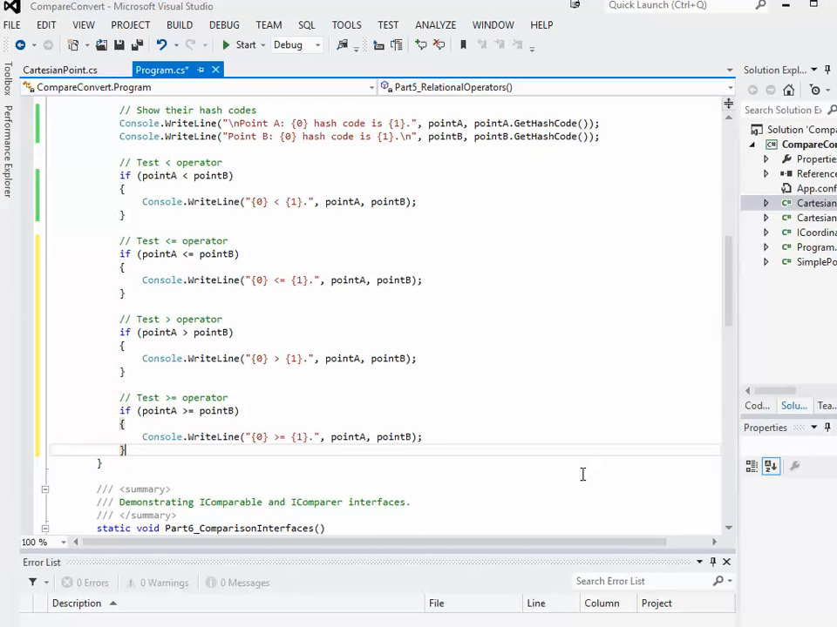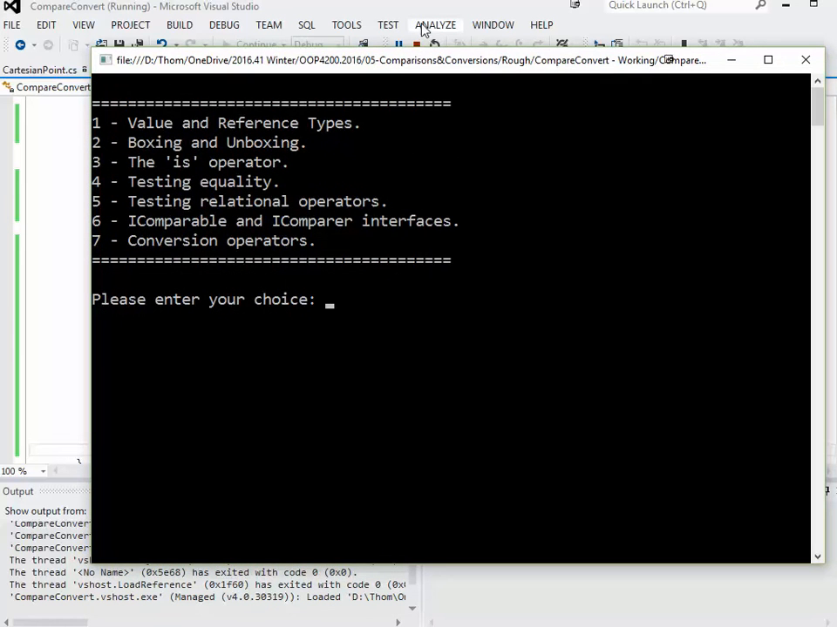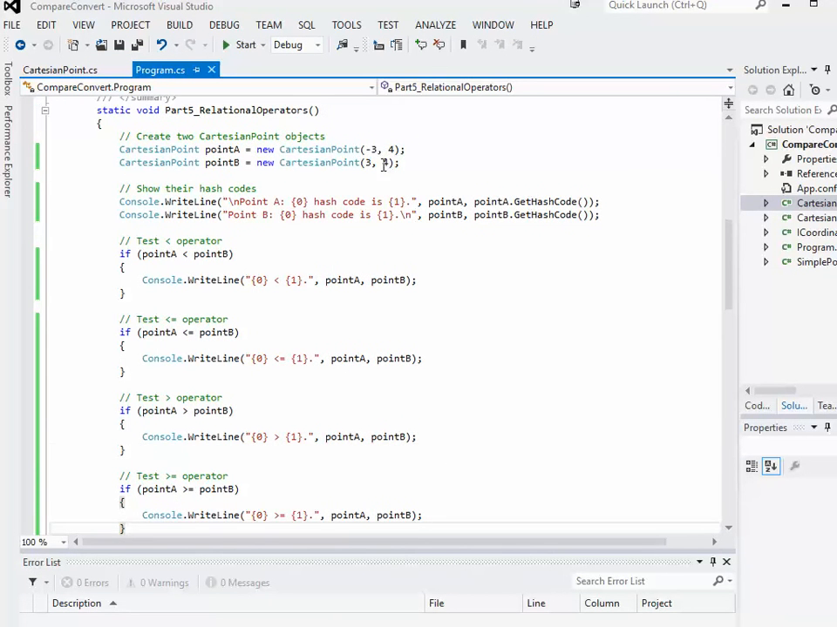All right, let's run this. Again, I'm doing option number 5. We can see that the two points are not exactly the same point, but they have the same distance from the origin. So less than or equal to is coming up as correct, as well as greater than or equal to. These indicate they're the same distance from the origin, but they're not less than or greater than. Let's change the actual points and see what happens. Let's say 5, 4, for example. We'll run that, kind of arbitrary.